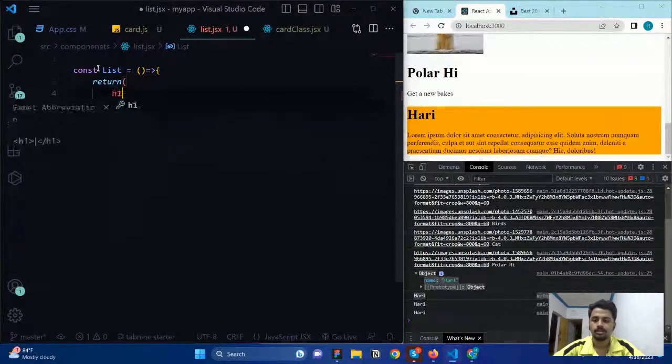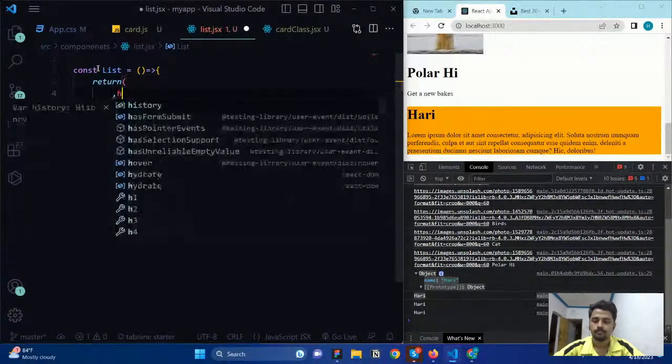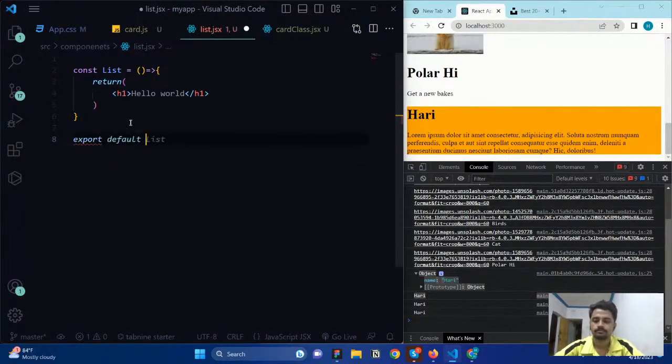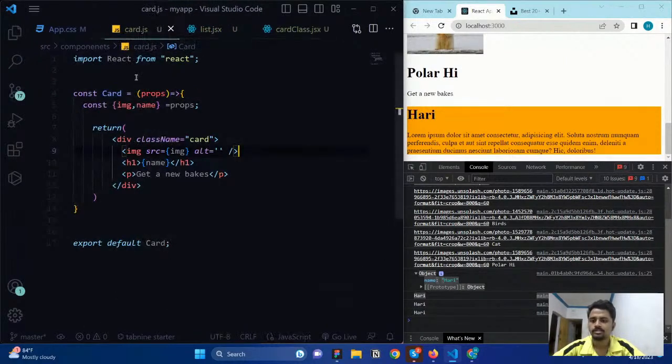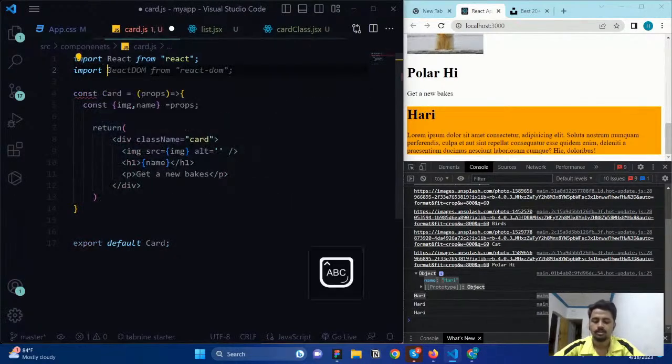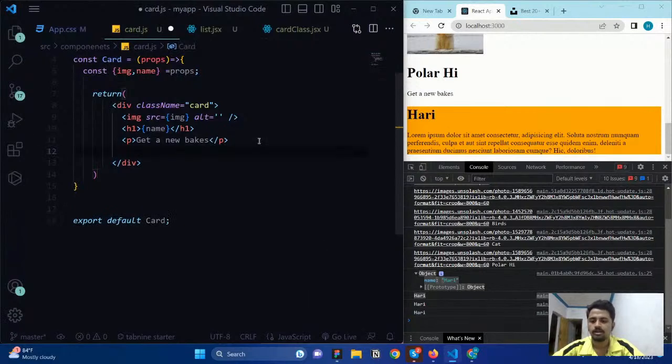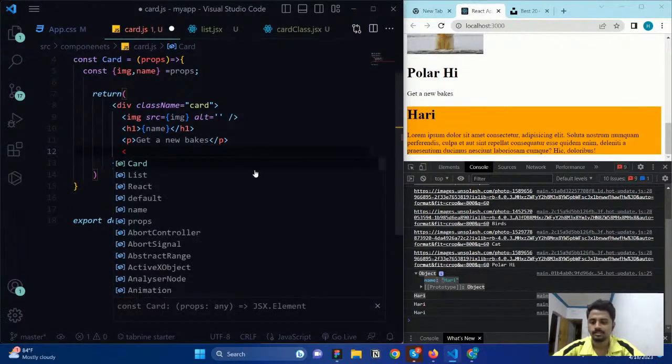I'm just going to say h1, and here I will say hello world, like this. And then I say export default List. Save it, go to your core.js, and import it here. I'm going to use it here, not in App.js. I say import List, and I want to import it before the paragraph tag.